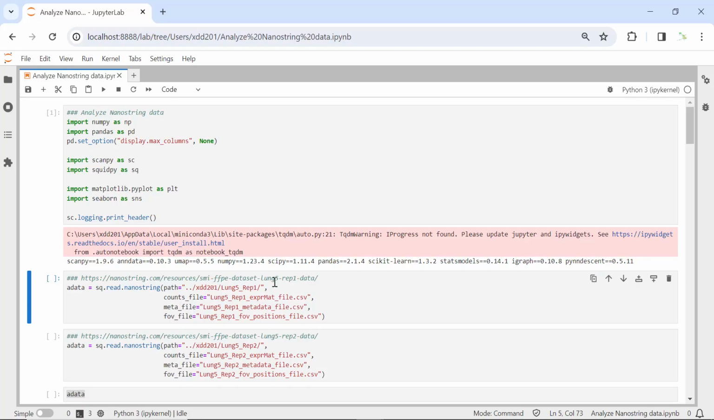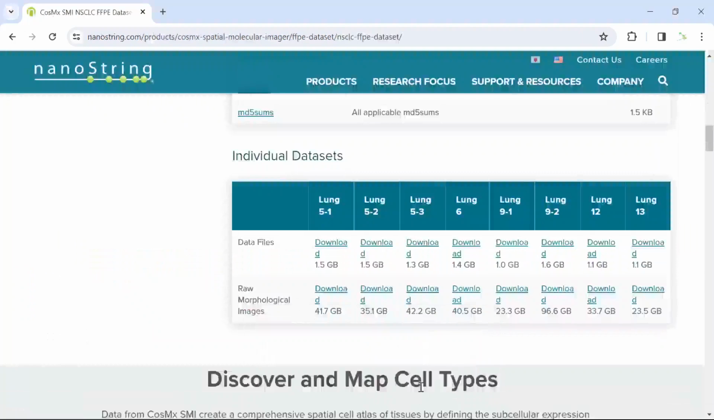So if you want to use the dataset for practice, you can download the dataset from the Nanostring website. If you go to the Nanostring website, you can see they provided the non-small cell lung cancer dataset as one of the publicly available datasets to demonstrate their technology. So the online tutorial uses the Lung5 Rep1 tool. If you want to use the Lung5 Rep1 data, you can click here to download the data. I'm going to use the Lung5 Rep1 dataset. If you want to use this dataset, you can click this link and download the dataset.